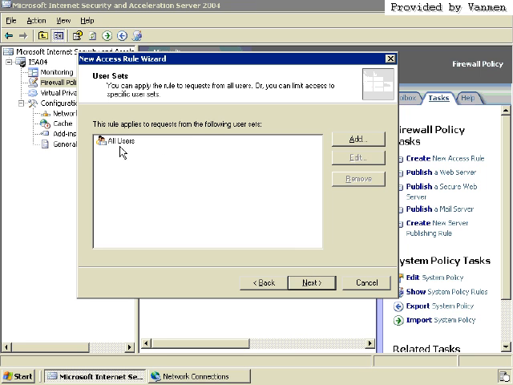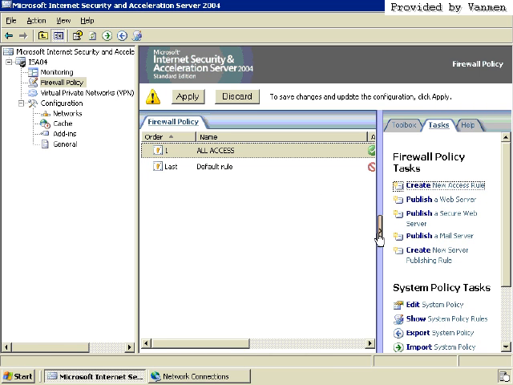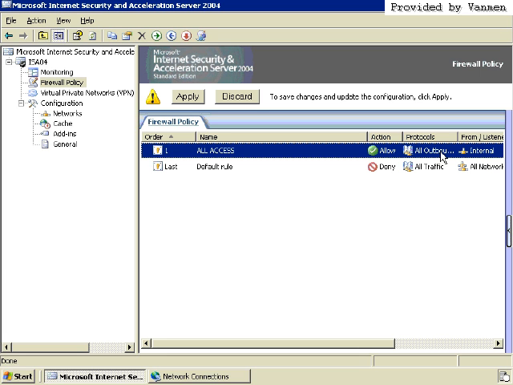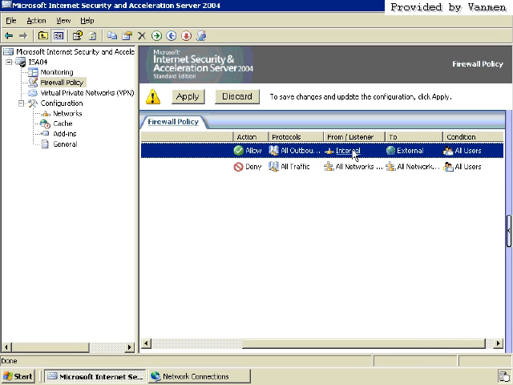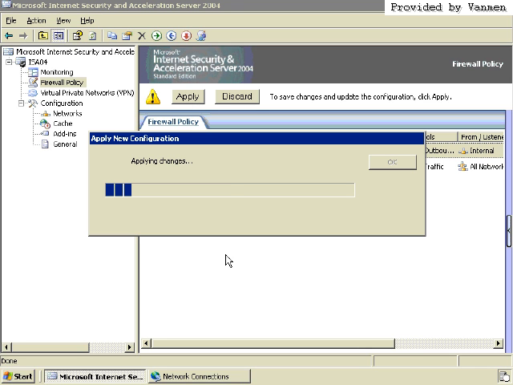And it says what users. By default, all users are in there. So this will be exactly the opposite of our deny everything rule right below. You can see deny all traffic from all networks. This one allows all protocols from all internal networks. I guess that's not all networks, just internal networks to the external for all users. Our last step will be to apply this. Okay. Let's go ahead and give that a sec to apply.